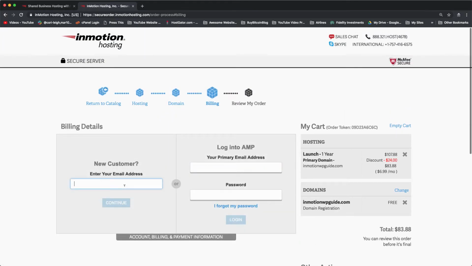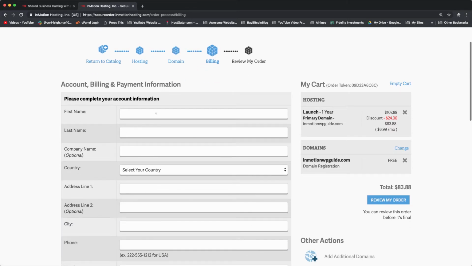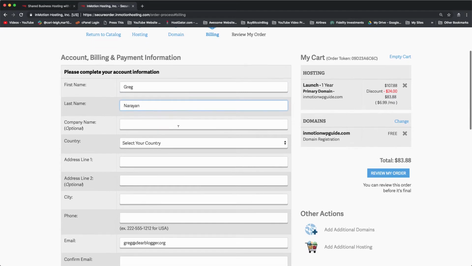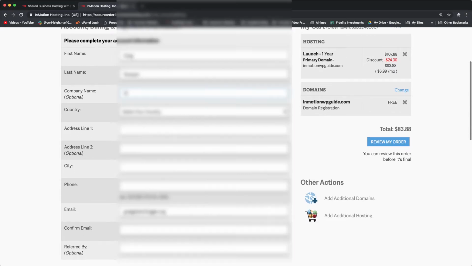And we're going to enter a new customer email and continue. Now we just need to fill out our basic payment information like you would shopping anywhere, like Amazon, Apple, eBay, and so on and so forth. All right, so I'm just going to do this and block it out so that you can't go on a shopping spree with my credit card.